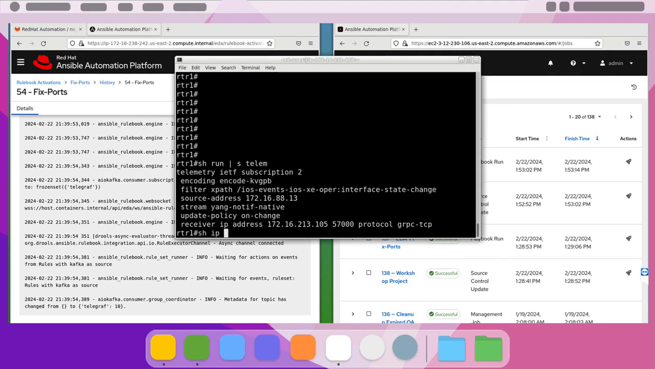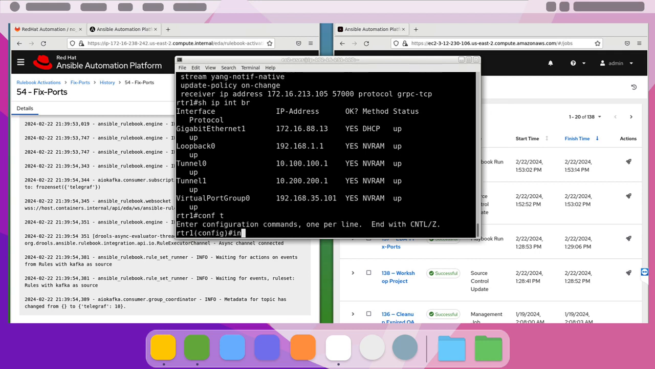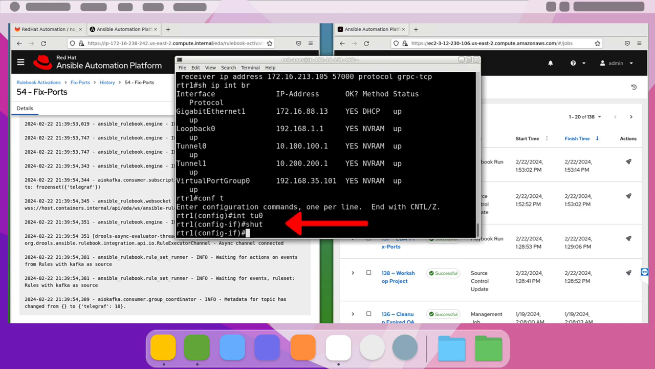Here we'll verify that our interfaces are in fact up at this moment. In particular, tunnel 0. Now picture, if you will, a complete idiot. Yes, we did just accidentally take down our OSPF adjacency to the core, but no need to bust out ChatGPT to update our resume just yet because EDA's got our back.